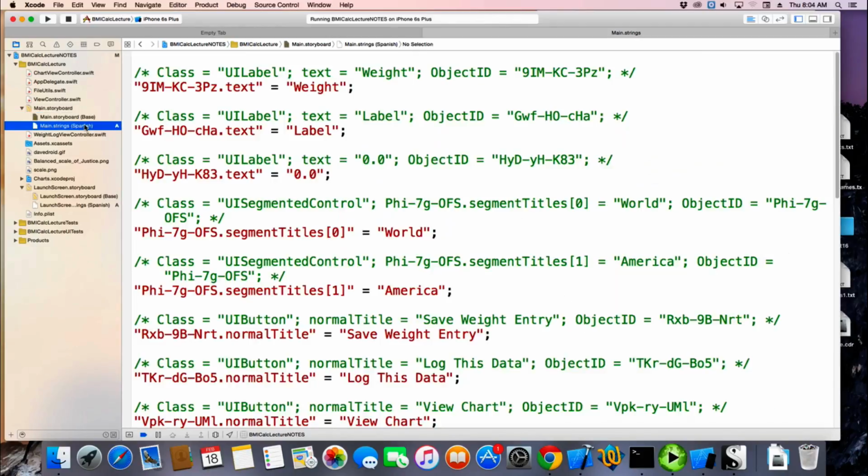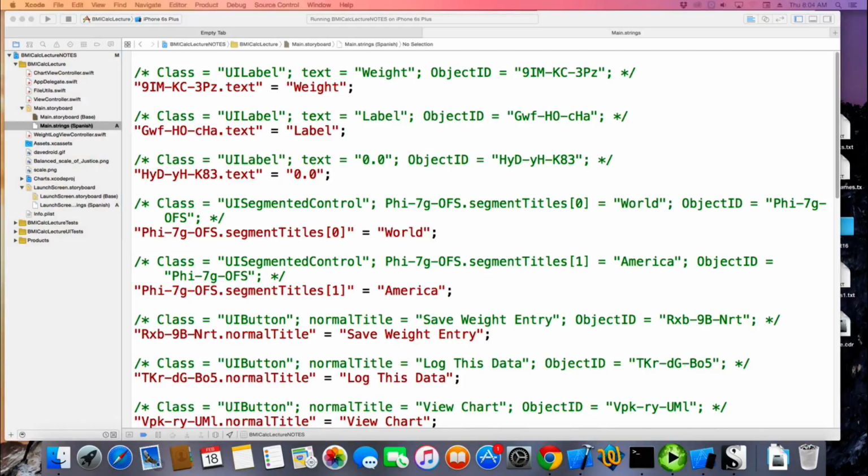So when would the best time be to do the localization? Right at the end, because you've got all your files done. You don't have to, because it does all this creation of this file for you automatically.